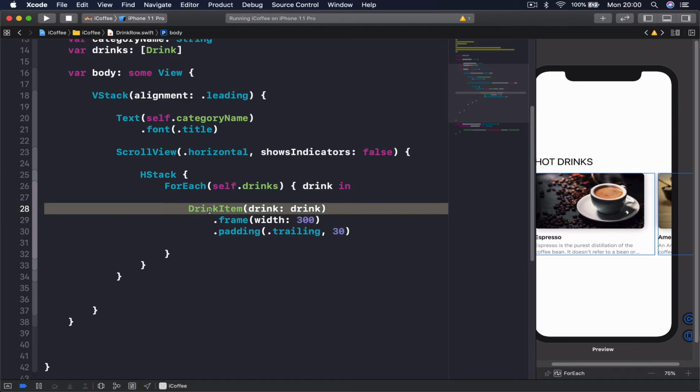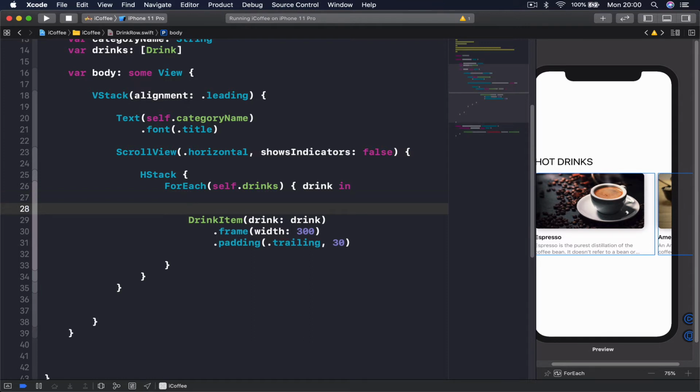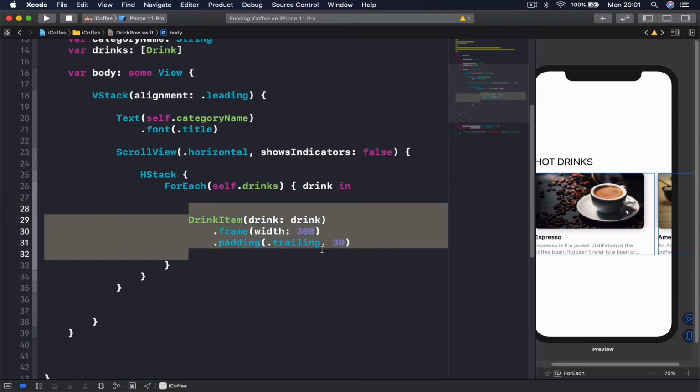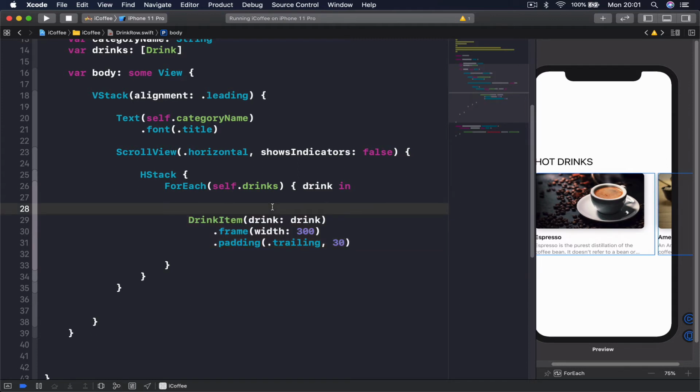So what we want to do is wrap this drink item in a navigation link. This is kind of like the segues we used to have in a normal storyboard with Swift. If we wrap this around, it means whenever our user clicks on the drink item that is inside our row, we are going to call this navigation link, which is going to go from one view to the other.